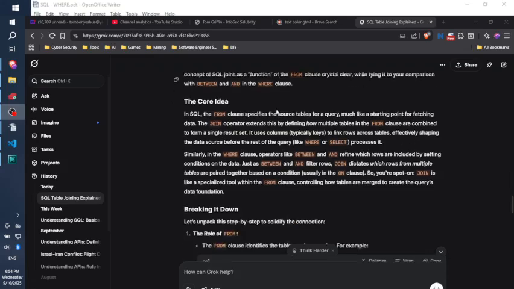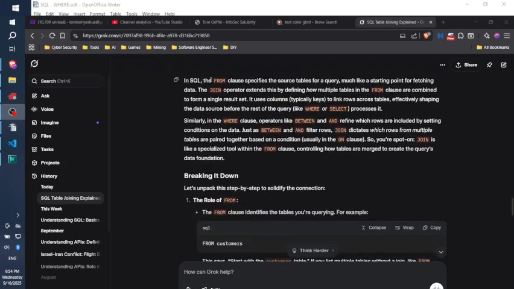Core idea: in SQL, the from clause specifies the source tables for a query, much like a starting point for fetching the data. The join operator extends this by defining how multiple tables in the from clause are combined to form a single result set. It uses columns, typically keys, to link rows across tables, effectively shaping the data source before the rest of the query, like where or select, processes it.